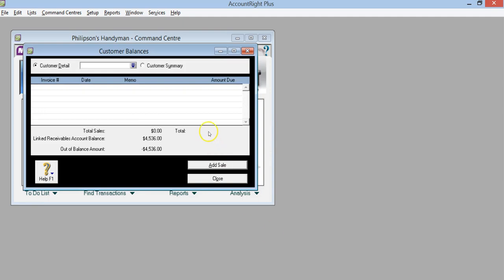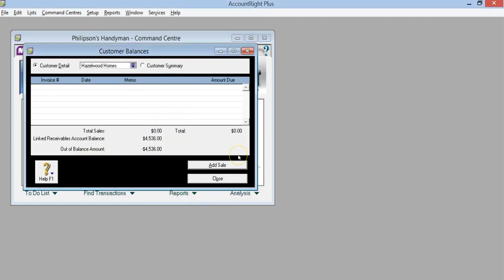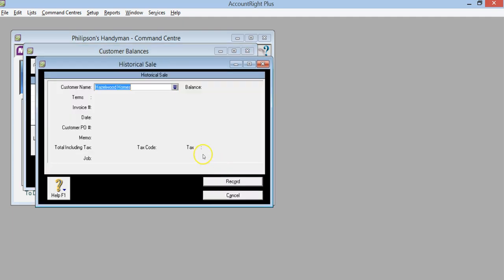Alright, so what we want to do is create a sale. You'll notice we've entered our opening balance of accounts receivable 4536 here, and we're out of balance. So we need to add a sale to Hazelwood Homes. So select Hazelwood Homes, and add a sale.